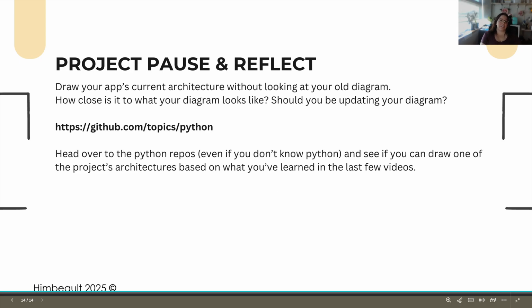So I want you to take a second now and draw your app's current architecture without looking at the diagram that you previously created. So go into your project, do not go to your diagram, just use your code base to draw an architecture diagram. And once you're done, go ahead and look at that old diagram and see how close are you to what it looks like. Should we have actually maybe updated our diagram? Is it maybe a little bit out of date?